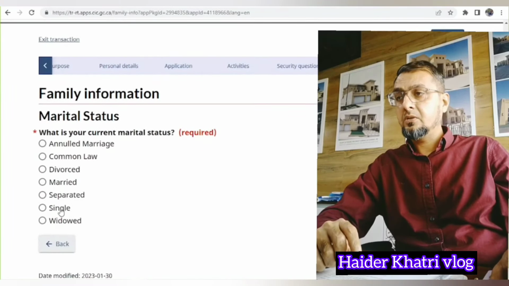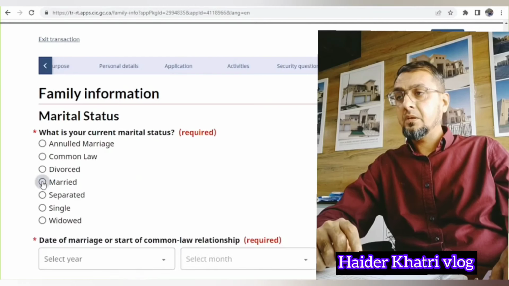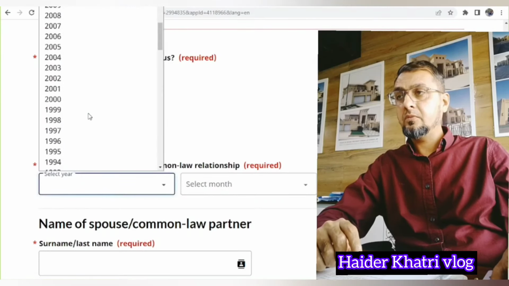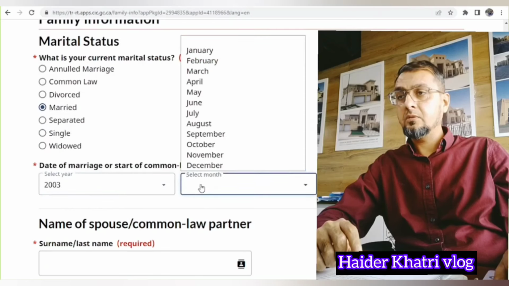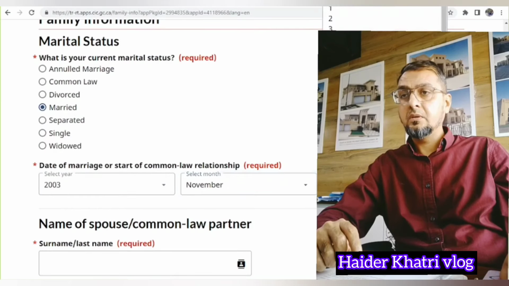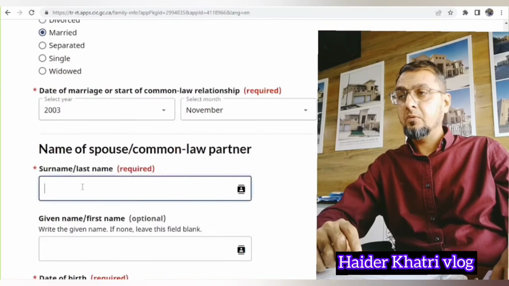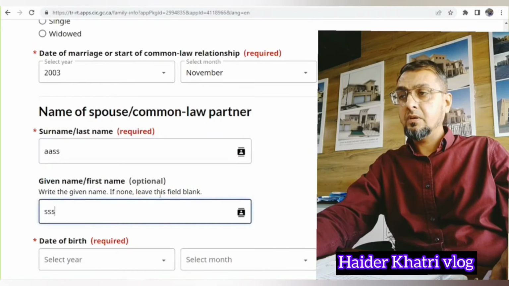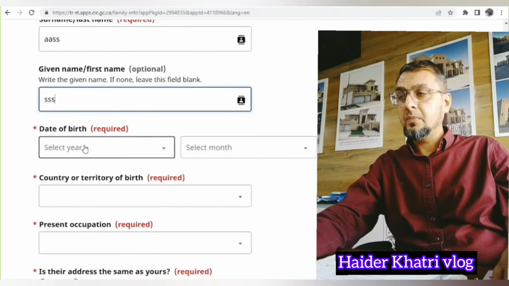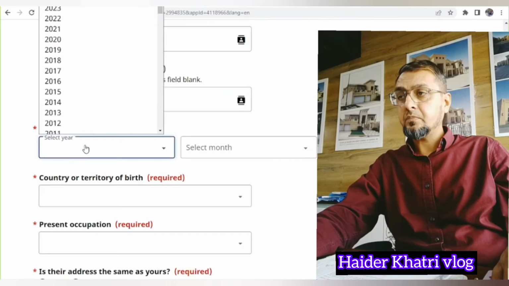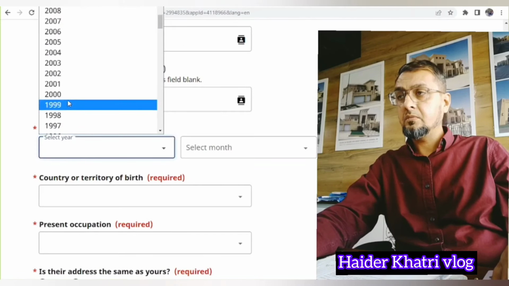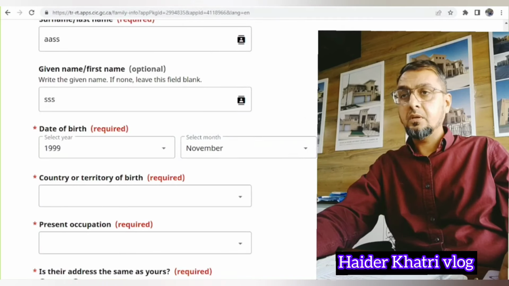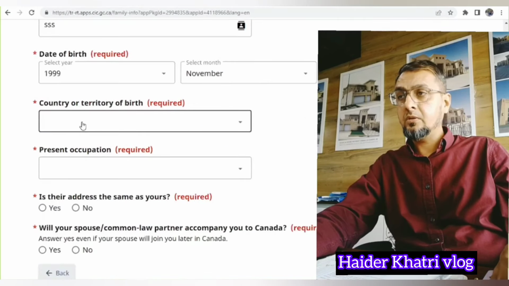Marital status. Yes, I am married. So accordingly you will have to select the date of the marriage, when you got married. Suppose 2023 is my marriage day. Name of your spouse, ABC, whatever you have given. Date of birth. Okay, suppose this one is December 2019.